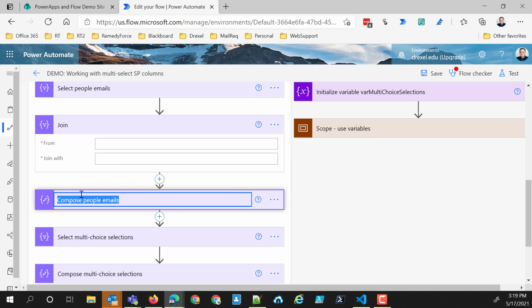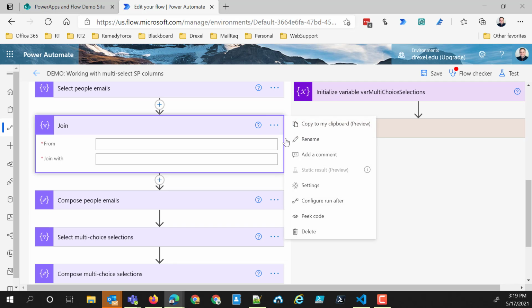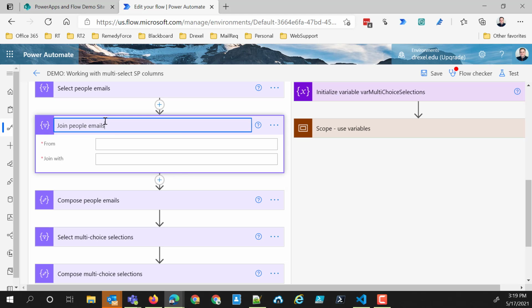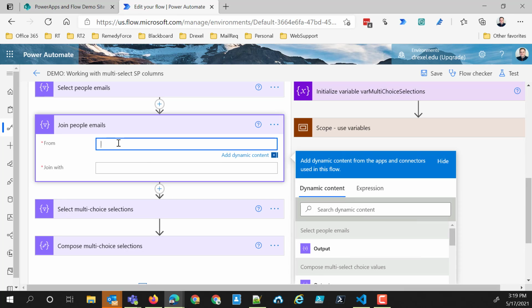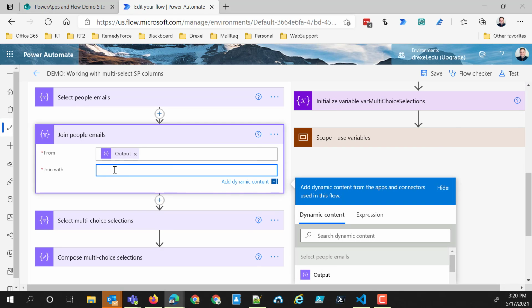So let me rename things to keep it clean and keep myself thinking straight. Let me delete that. Now from here, it wants an array, because what join does is it takes the elements of an array and sticks them together with some separator. So I'm going to say, give me the output of that select people emails and join them with a semicolon.